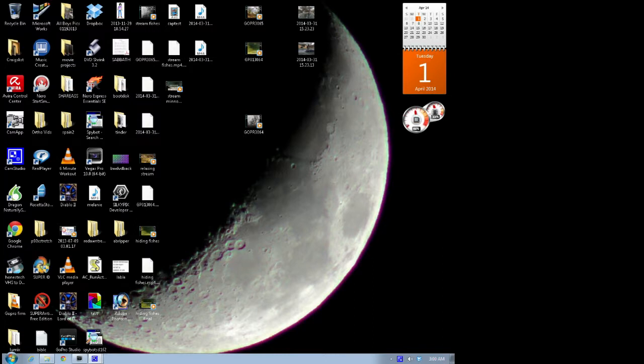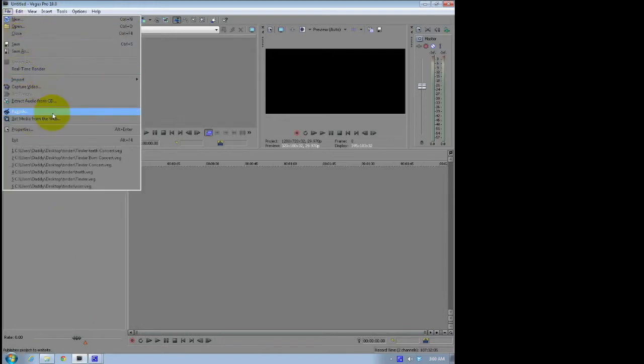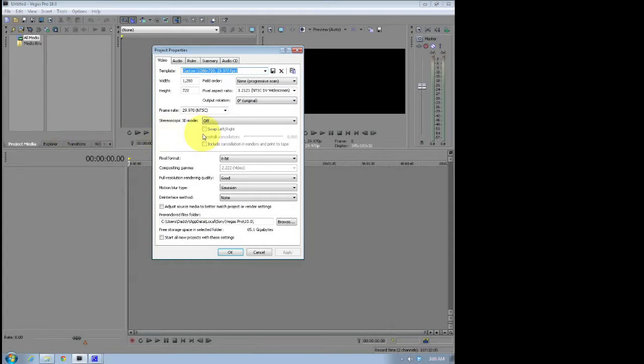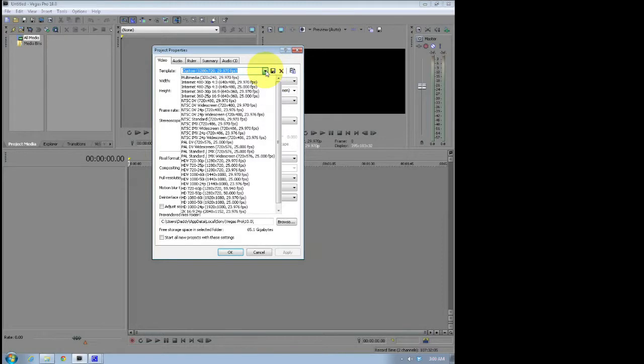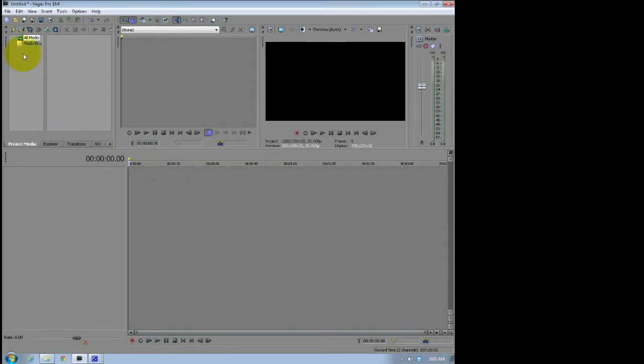So let's go over how to create a time lapse using Sony Vegas. First, let's open Sony Vegas and we'll have a project with these settings here. Yeah, I don't like that template. We'll go down here to 25 frames per second. Click apply. And okay, there we go.